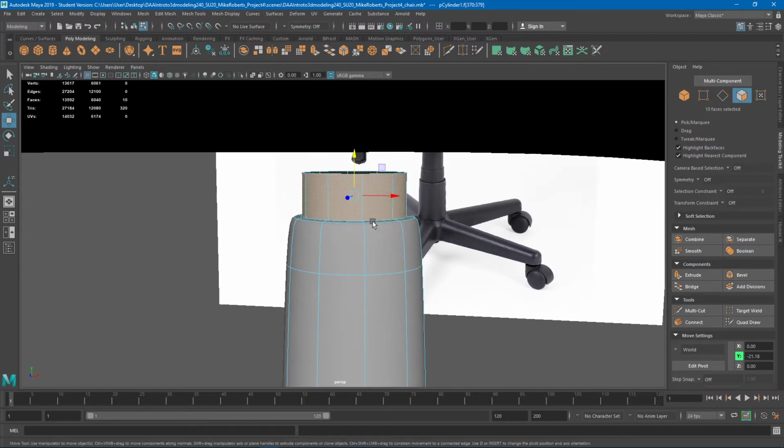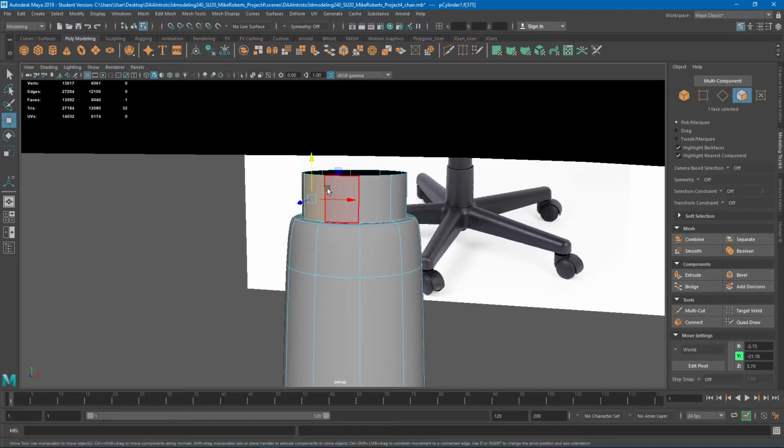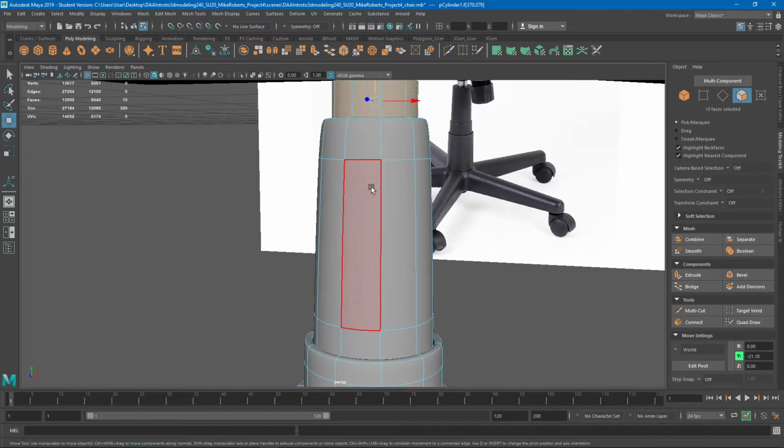Now, another way we can select, if we want to, is to select a face, and then if you shift double click on the face next to it, it'll select the face loop. And depending on which direction the faces are, like if it's this direction, it selects the face loop that way.